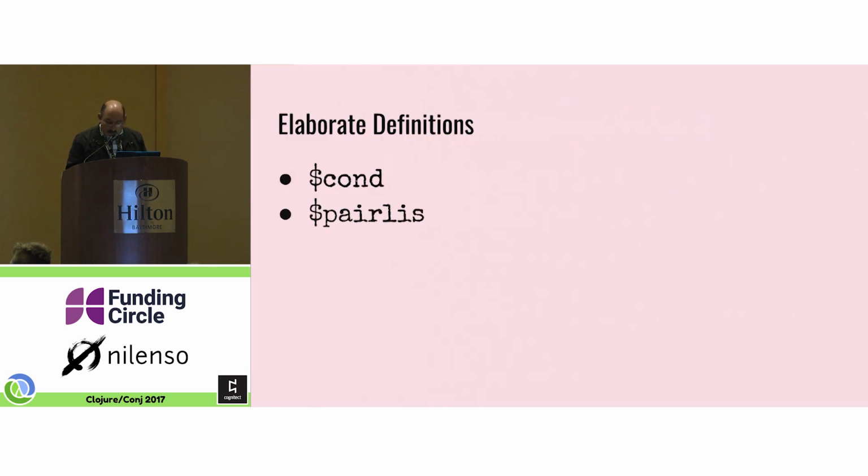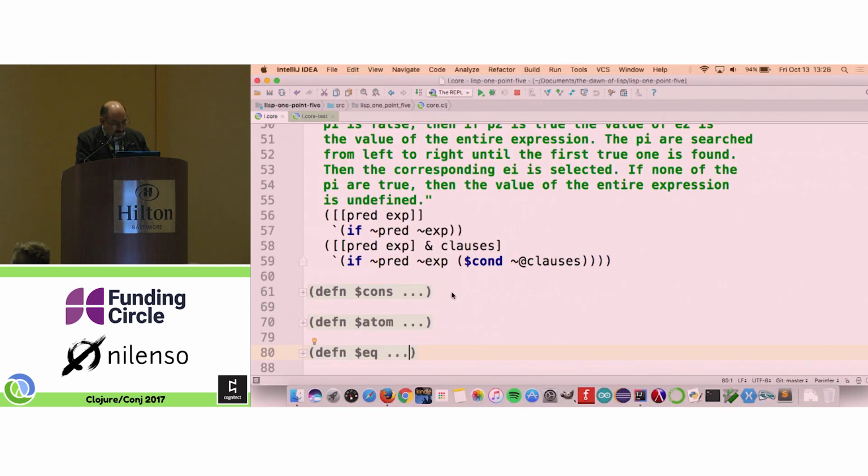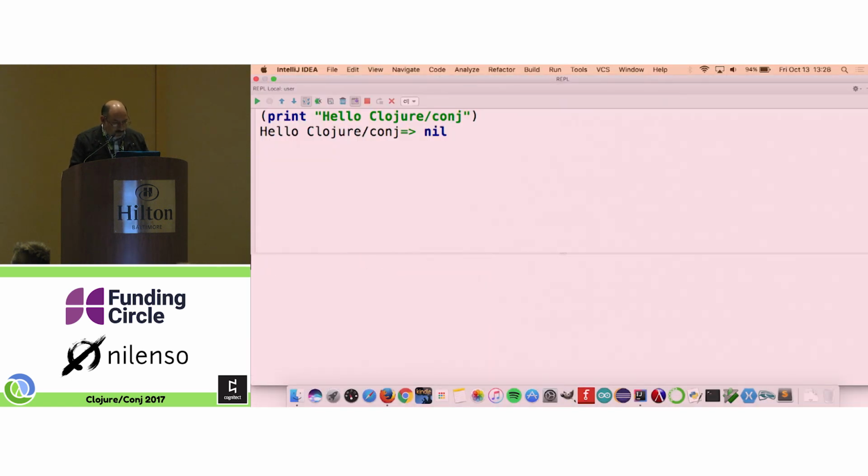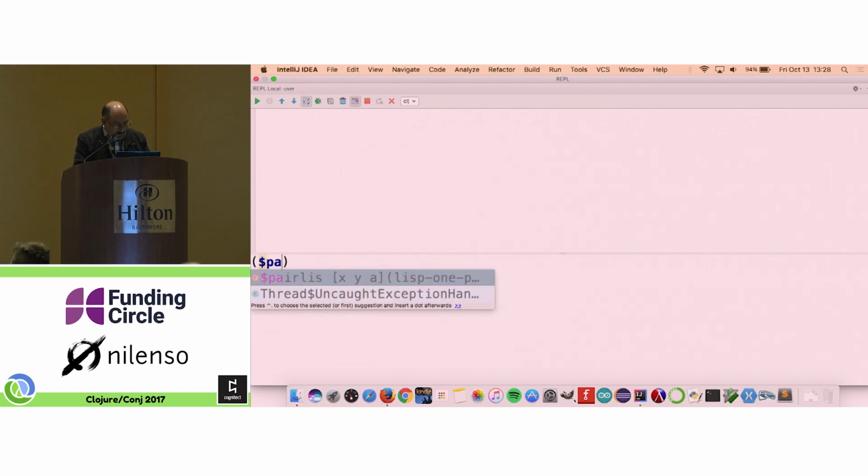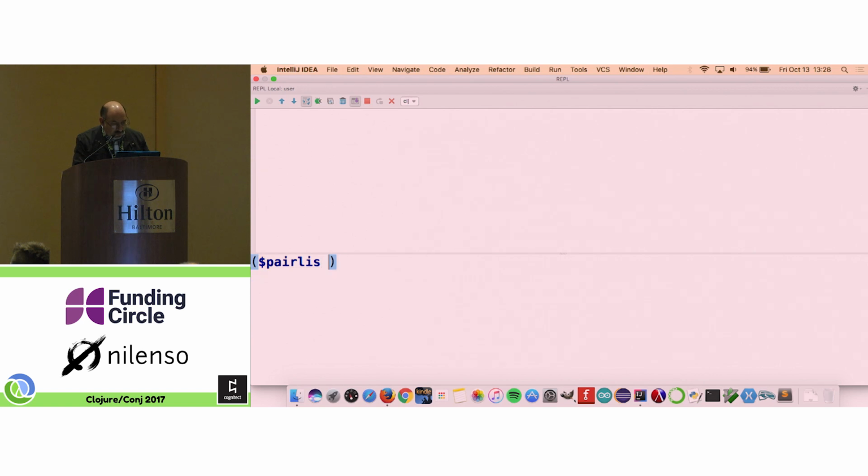Then we have this thing called pairlis. Okay, this creates a list of pairs. So allow me to just demonstrate how this would actually work. So if we have here pairlis, you would actually send two lists here.